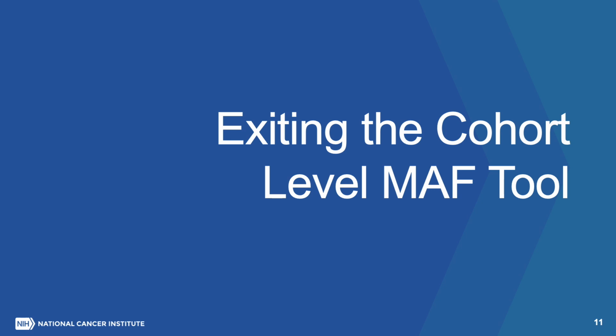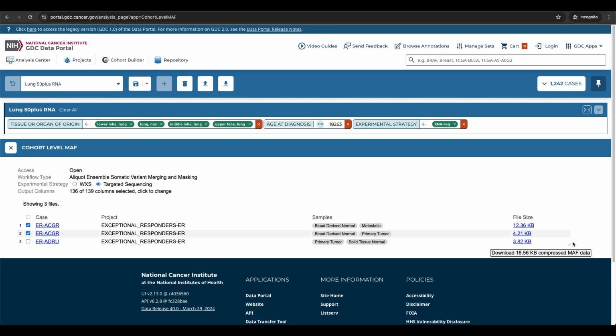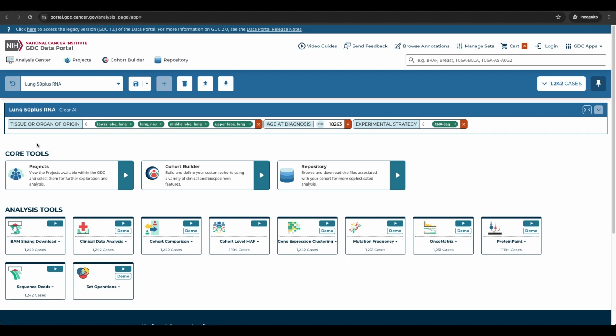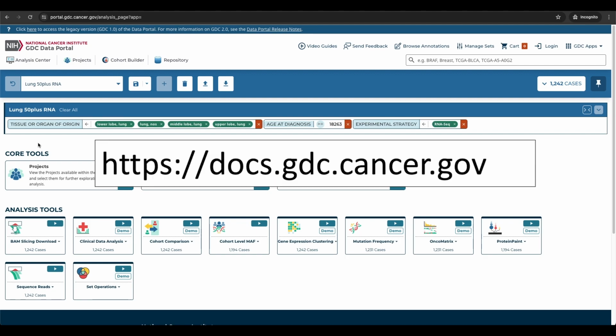Exiting the Cohort Level MAF tool. To exit, we can click the X button to the left side of the Cohort Level MAF header, which will bring us back to the Analysis Center. For more guidance on this and other GDC data portal tools, please refer to the video tutorials or go to docs.gdc.cancer.gov.